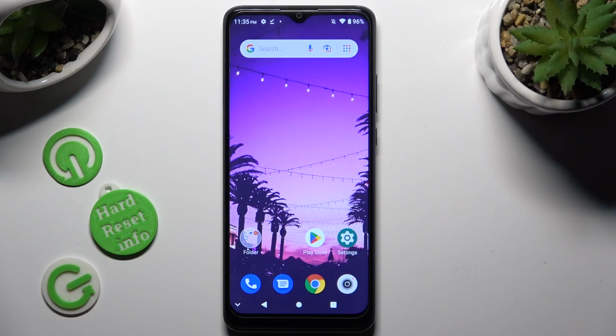Hi! In front of me is ZTE Blade A51, and today I would like to show you where you can locate all text correction options.